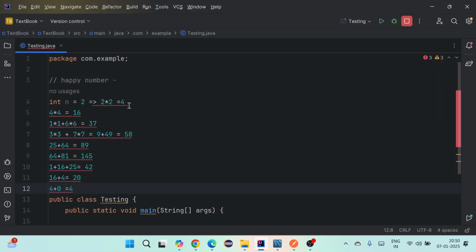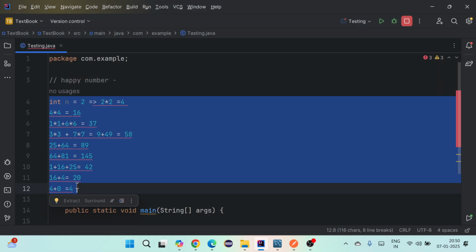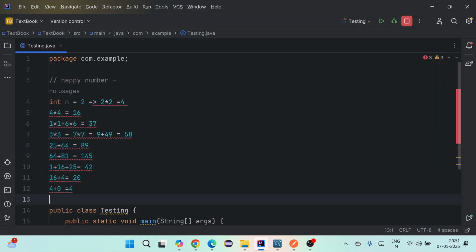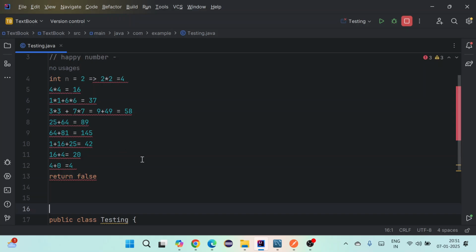If you can see, the number has repeated. We started with 2, but 4 came again. So if it's repeating, the cycle will repeat and it will go in an infinite loop. So in this case, we have to return false. It's not a happy number. Now let's look at a positive case.